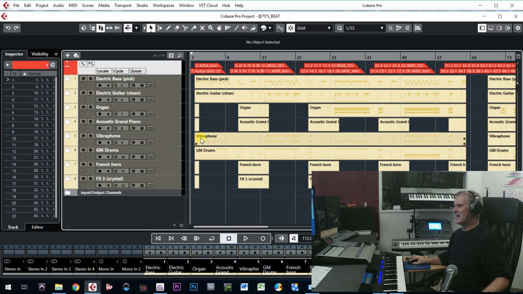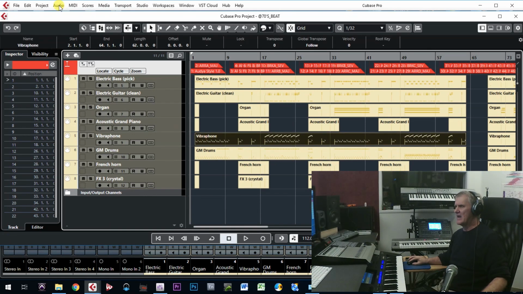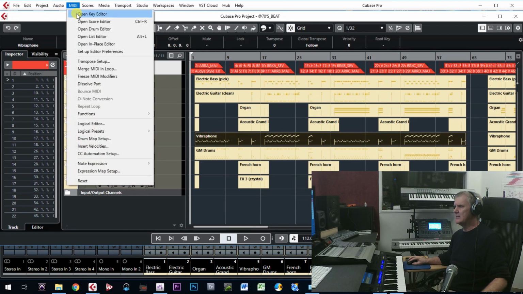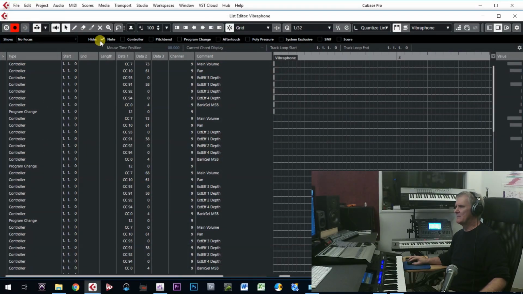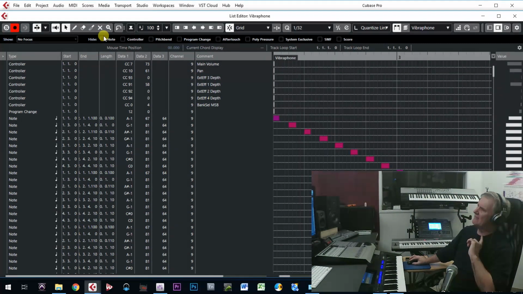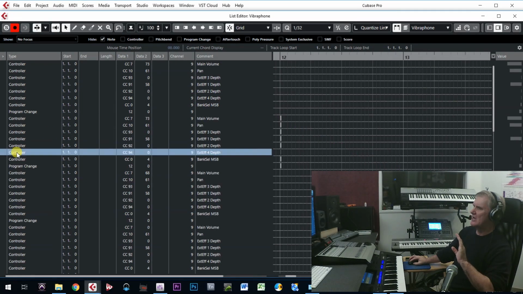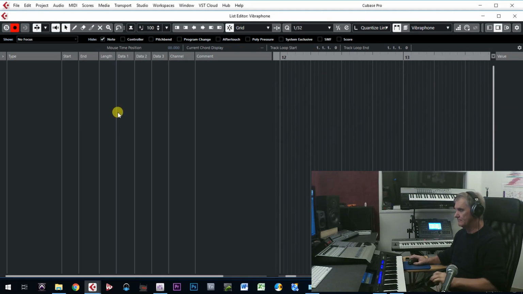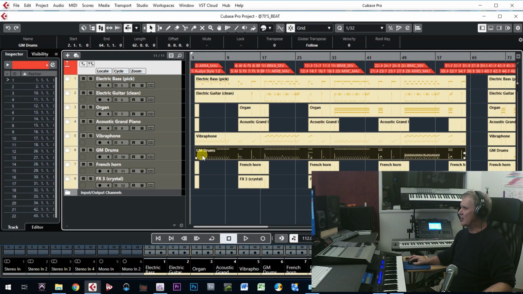What else do I want to do? I want to click on any track and I want to click to MIDI and I want to click to open list editor. In my list editor, it will look like this. I can see notes and I can see control changes, program changes, effects, main volume, pan, and all that information. In Cubase, I will click here on hide notes. And when I hide notes, I will click on any control changes, hold Control A and delete them. I will do that for every track.